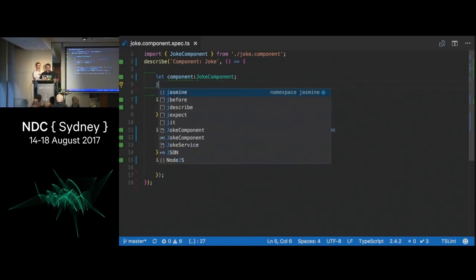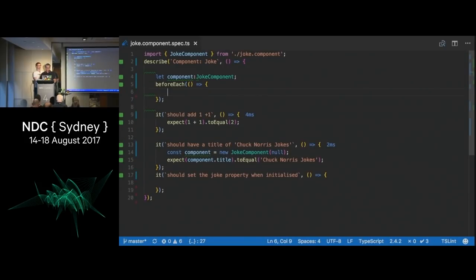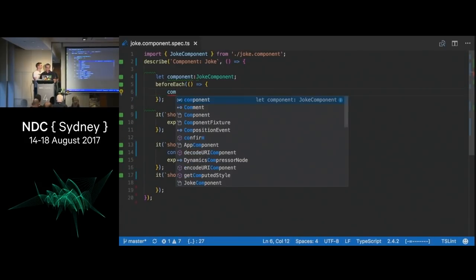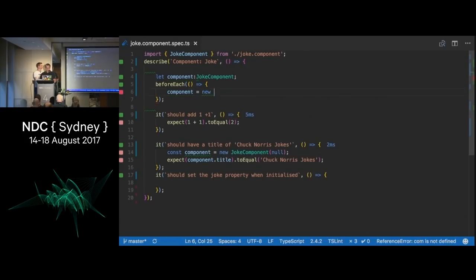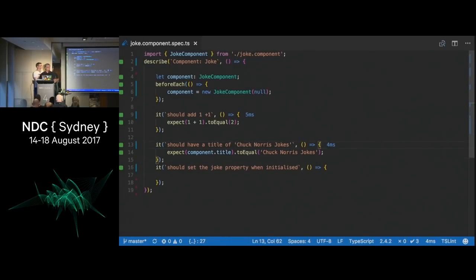Then I'm going to use a beforeEach to say that my component is equal to a new joke component. And just like Duncan did for the moment, I'm going to pass in null. Because I've done that, I can remove the instantiation of my component from out of the test, and Duncan's test will still pass.